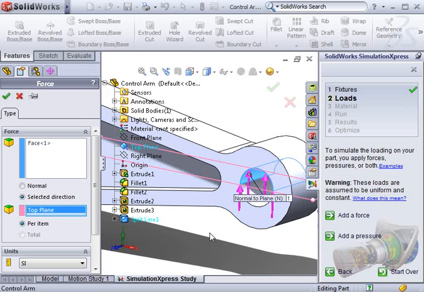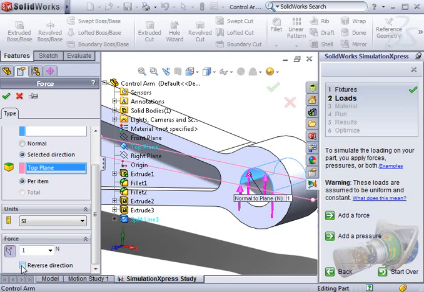Pay close attention to the preview arrows. These indicate what direction Express will apply the force. If they're pointing in the wrong direction, you can click the Reverse Direction checkbox to flip it. The problem stated that there will be a 4,000 Newton force pushing up on the part. I'll go ahead and type 4,000 into the force box here.